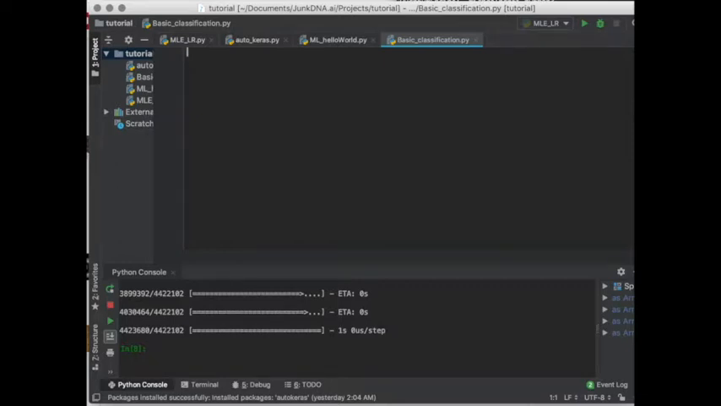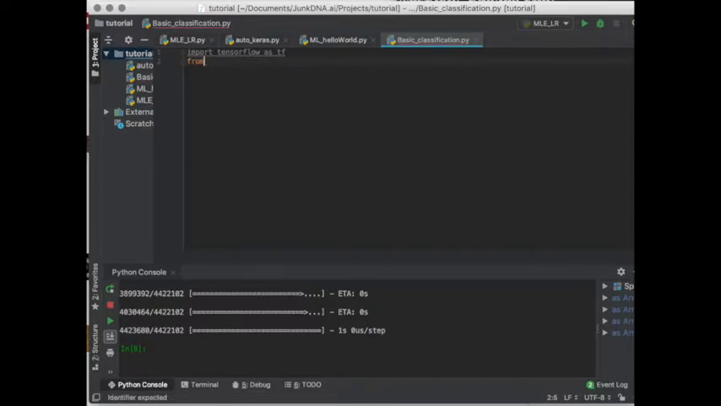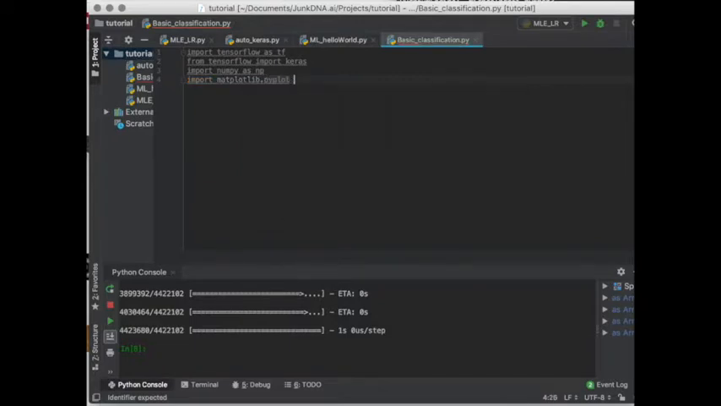We're also going to do some basic classification using TensorFlow. And so I'm going to start with importing TensorFlow, as well as importing the keras API right out of TensorFlow. Further, I need NumPy, and for visualization, I'm going to import matplotlib.